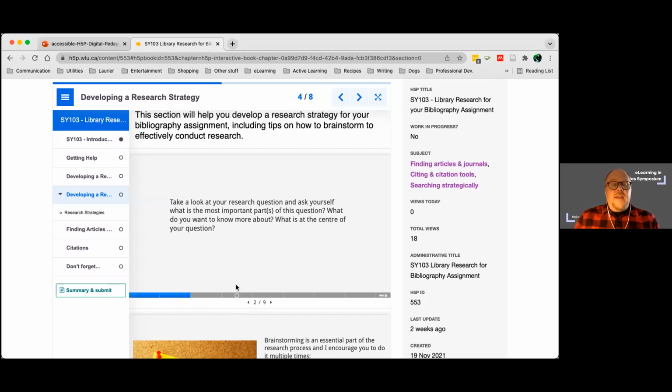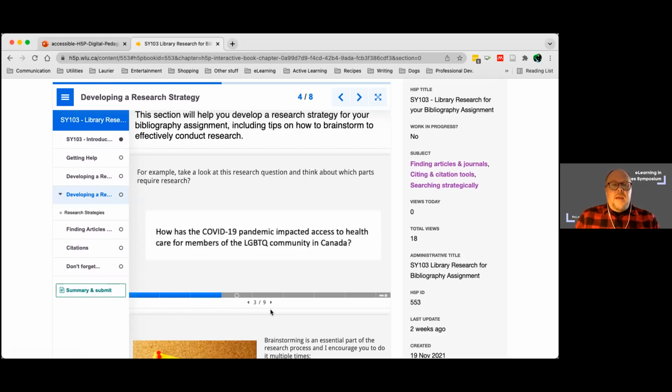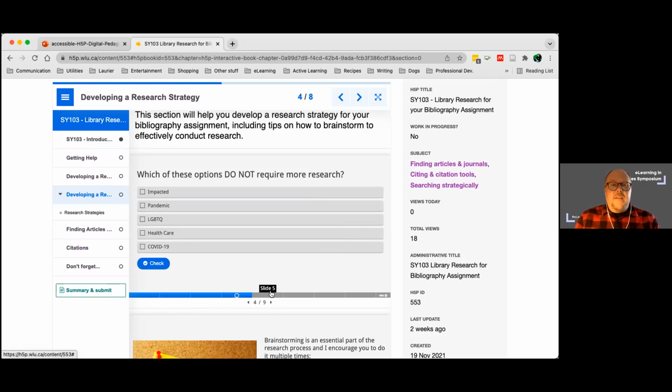Then on my next one, I have my next steps that they may want to be thinking about. So again, this is very text-based. And now I've introduced an image, but again, it's sort of text. And then I'm going to have an interactive element here.